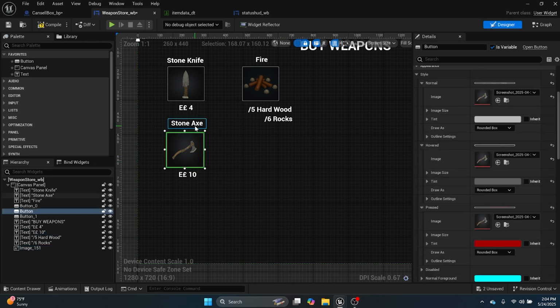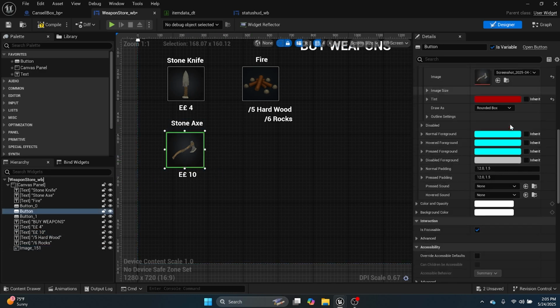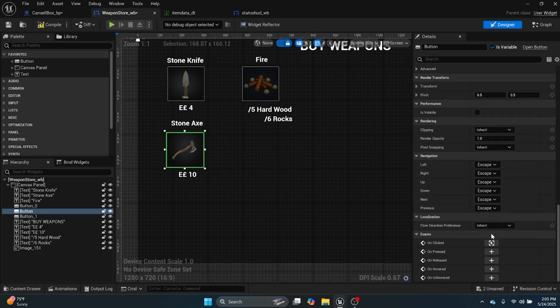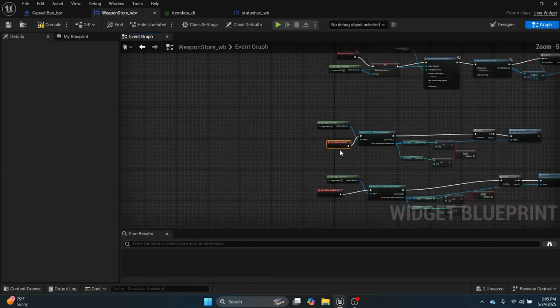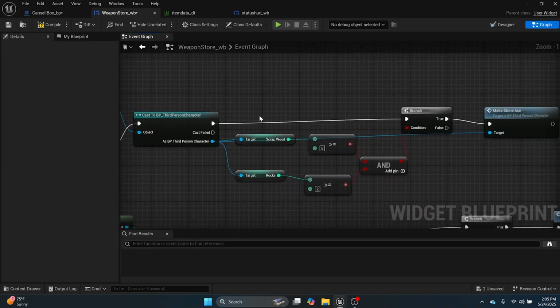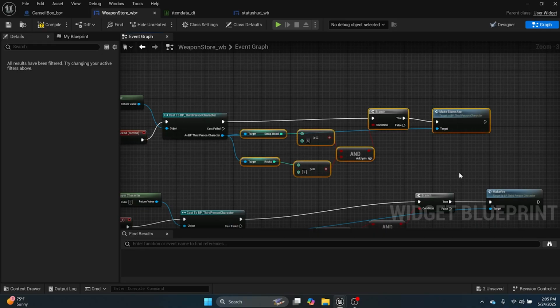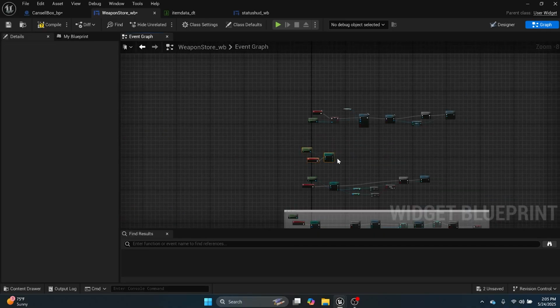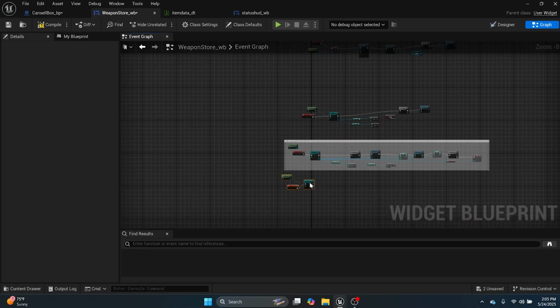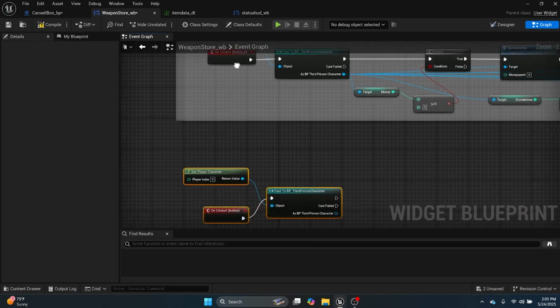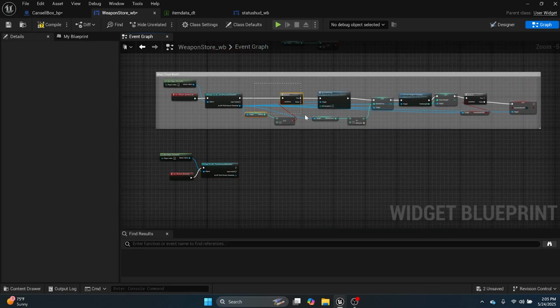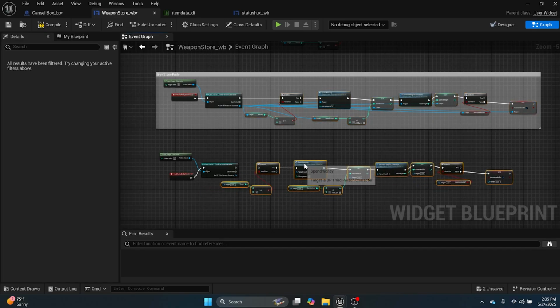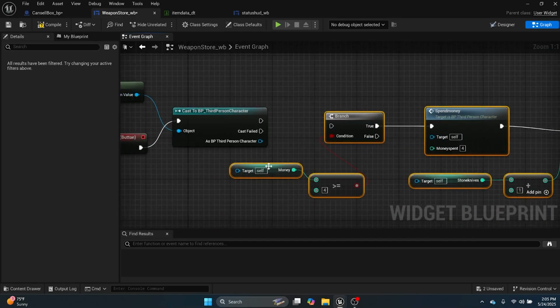Just put it in the center, delete that one off of it. Put this more in the center right there. And when you click on the stone axe, let's just copy and paste that same code. So come down here, on clicked. After third person character, delete everything. And what we'll do is bring it down underneath the one we just made, buy stone knife. And after third person character, you just copy everything. Copy, paste. And now let's just change up everything.